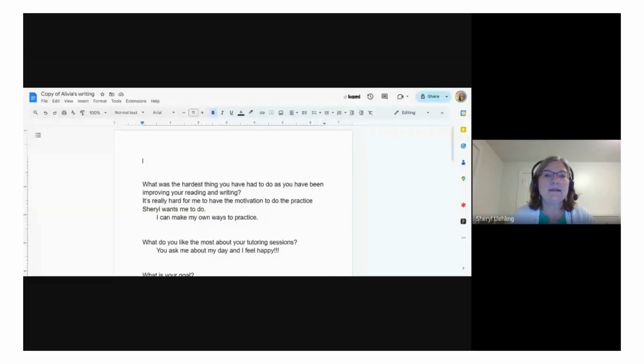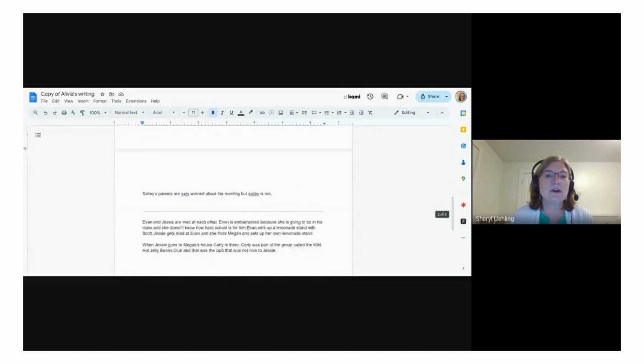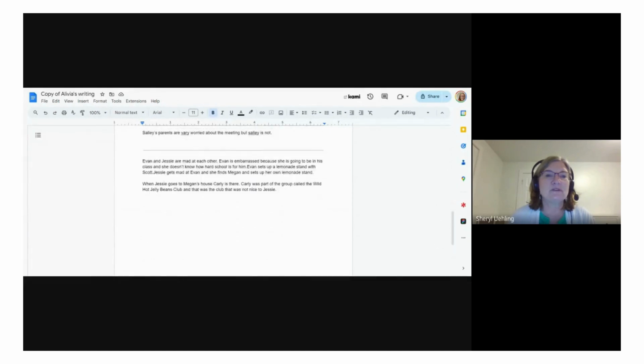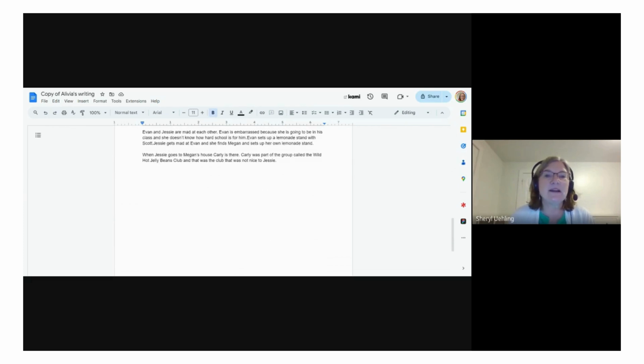All right, I'm in her document now. And she had set some goals up here. She had started typing something and clearly is not great at typing, but that's okay. And then we'd been working on a running journal about a book that we're reading. So let's suppose that she wants to insert a drawing right in here, and she wants to do the button that was shared about the Wild Hot Jelly Beans Club.